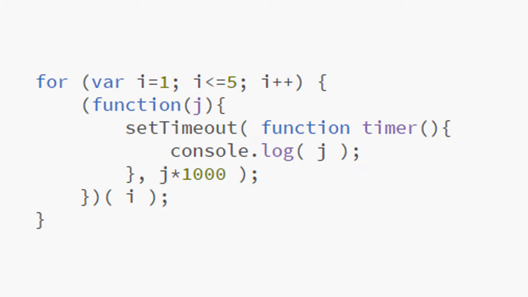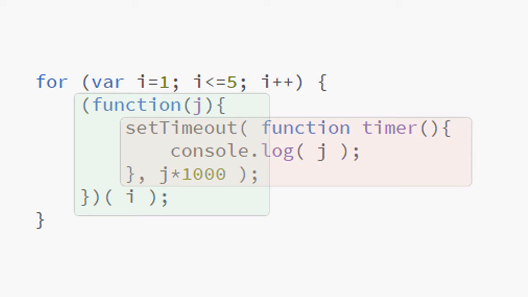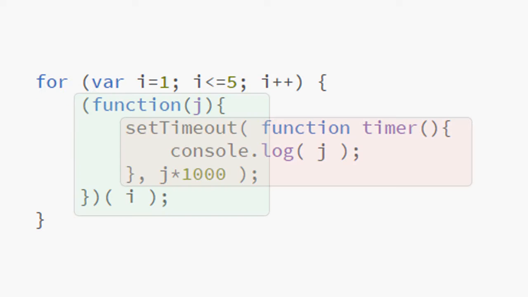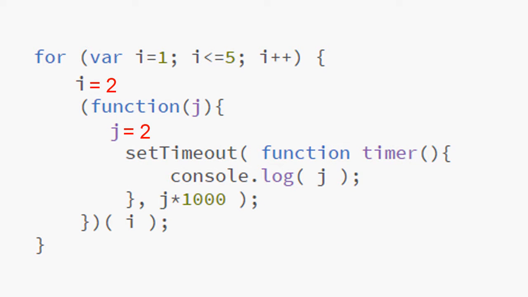The first involves inserting a new scope between the loop and the timer. This is done by utilising a self-executing anonymous function, which preserves the value of i into the new variable j. Because this anonymous function creates its own scope, when the timer requests the value for j, it is correctly the incremented values 1 to 5.